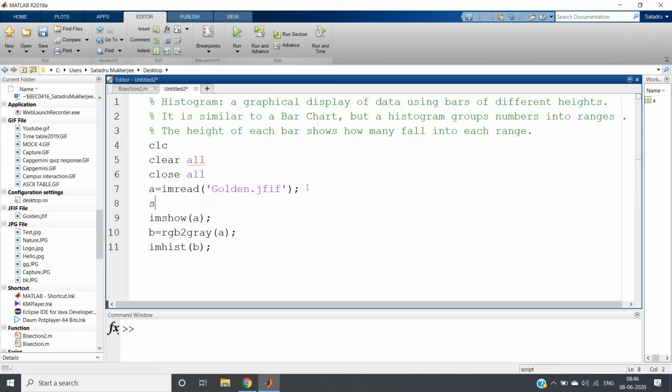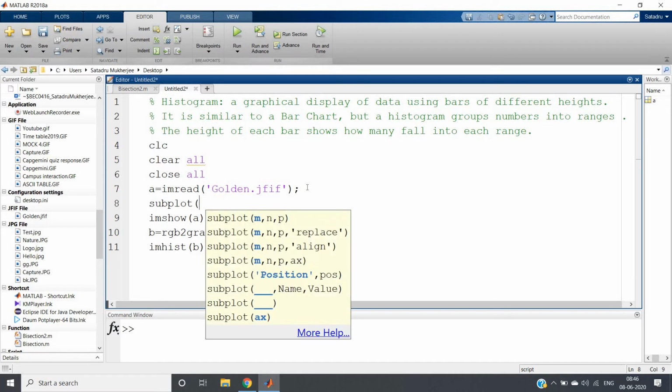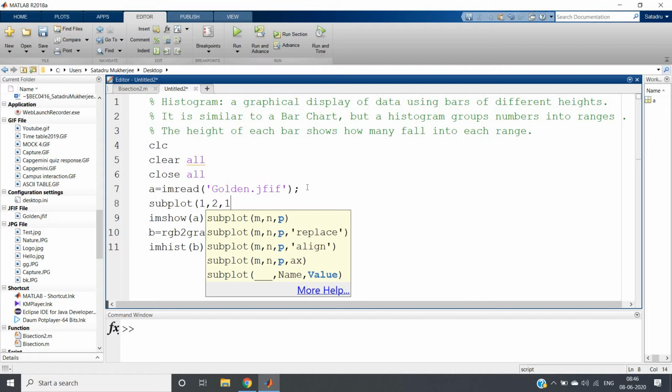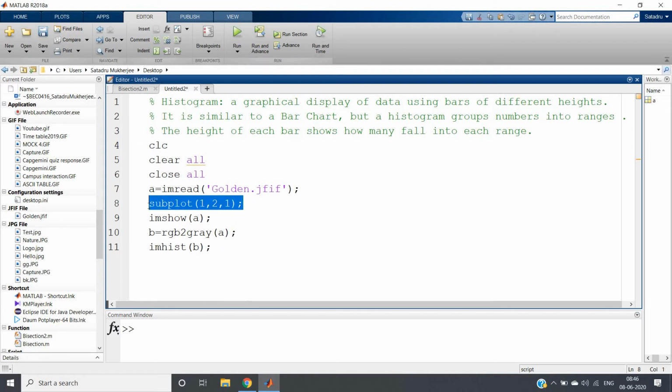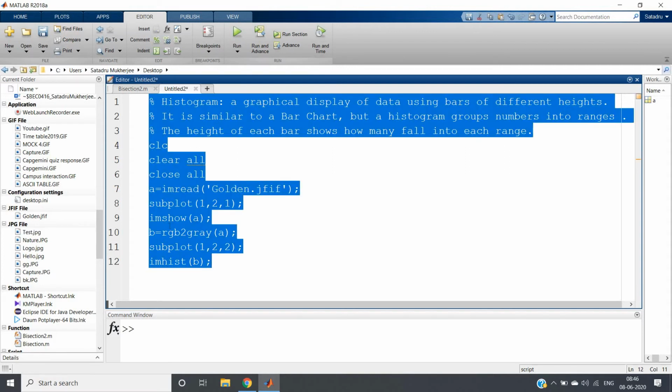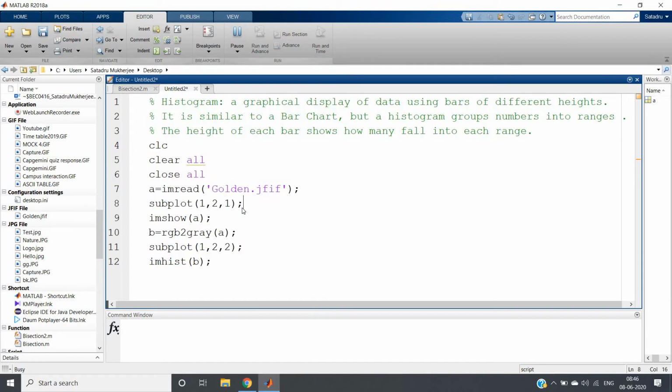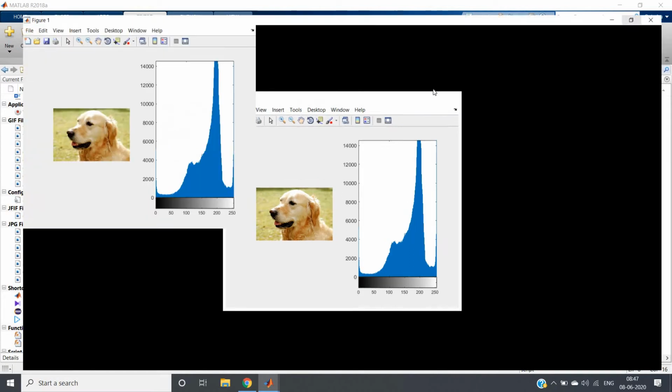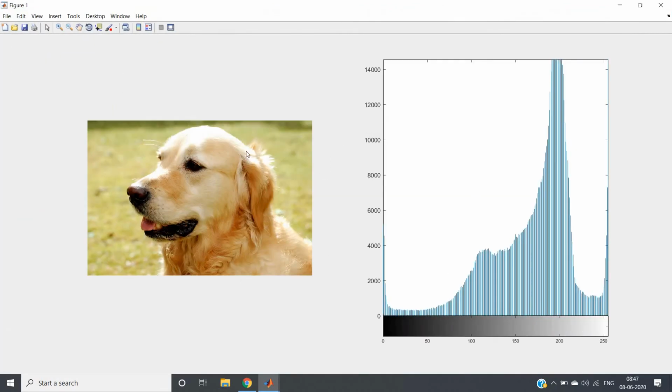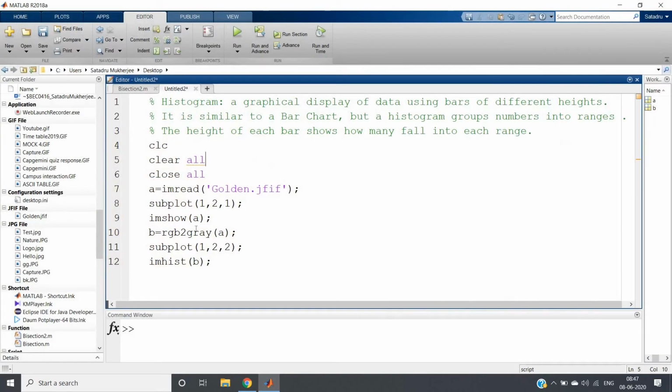To plot in the same figure window, I can simply write 1, 2, 1 maybe, because I want 2 columns but 1 row, and here if I just change this to 2, I hope it will work. So I have converted this from red to gray. Now click on evaluate selection, and it will give us one beautiful outcome. See, this is our image which we are using. Actually we are using the gray color image, so it is better to use that here instead of this one.